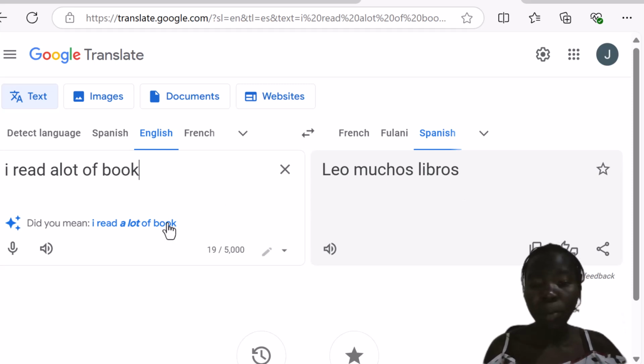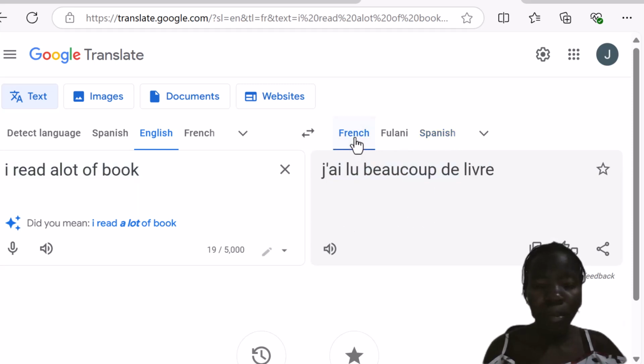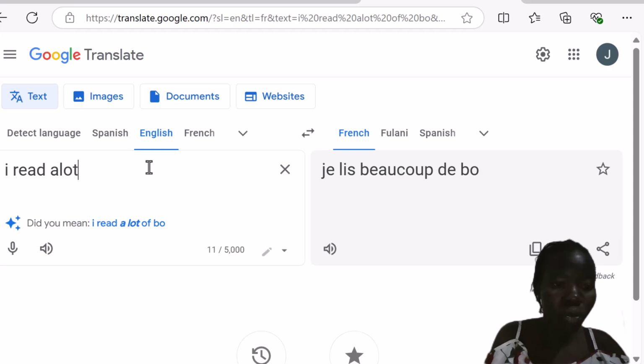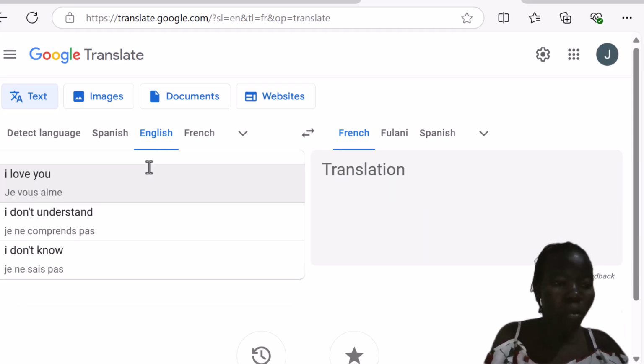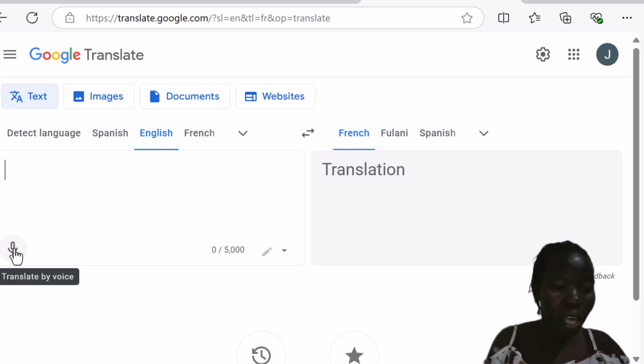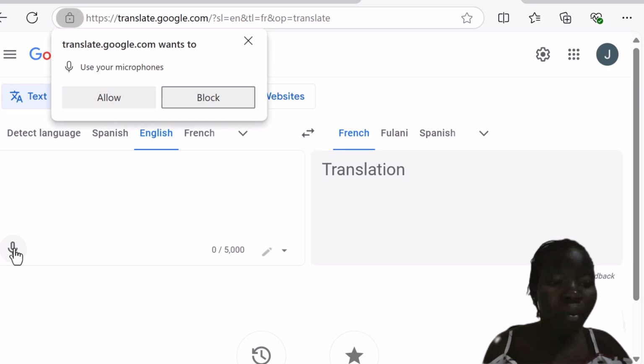Then sometimes you may not really have to type in the wordings. Maybe you wish to just speak for Google Translate to translate for you. So after choosing the desired language, let me say French, this time we just want to talk with the Google Translate, not type. You just come down here, and that is translate by voice. When you tap on translate by voice, you can allow Google Translate to use your microphone.